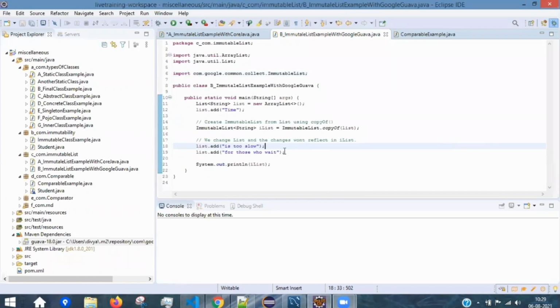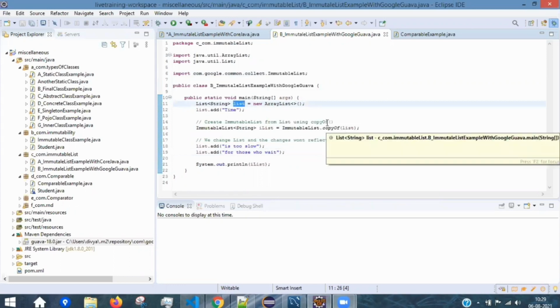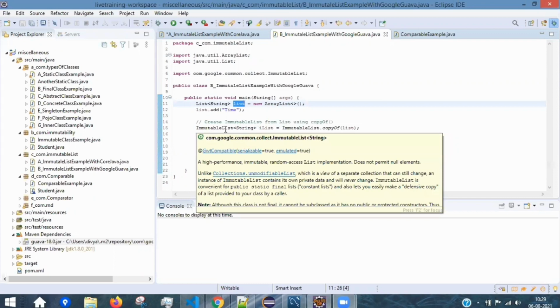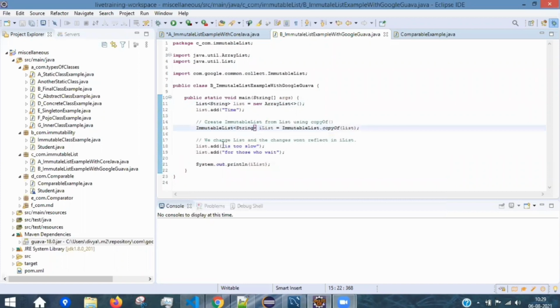Okay, so this is nothing but just another way, using the Guava jar's ImmutableList class. We are just creating an immutable list. So here is the original list: Time is too slow for those who wait. And this is this list. I'm just creating a copy of this list and placing it into an immutable list. And this ImmutableList belongs to com.google.common.collect, the Guava jar. And when I add this, it's: Time is too slow for those who wait.